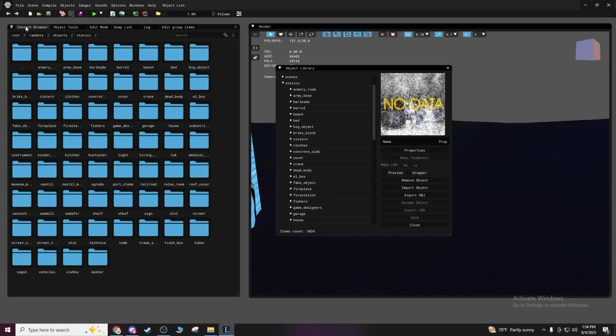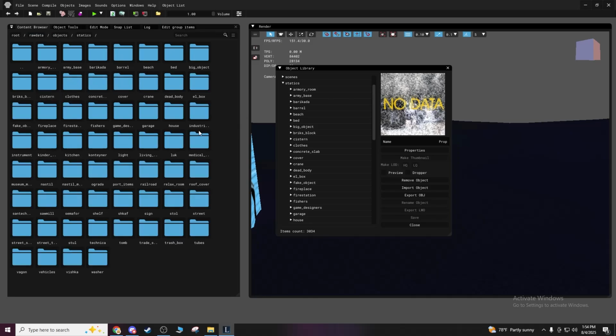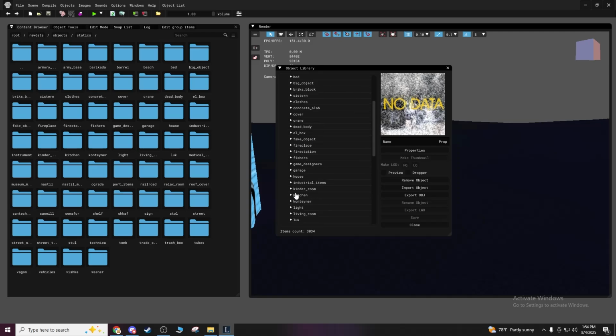So you want to go to the content browser right here. They're in raw data, objects, statics, and they're in the fake object section right here. Where's fake object? And as you can see, fake OOC. Where's fake items?